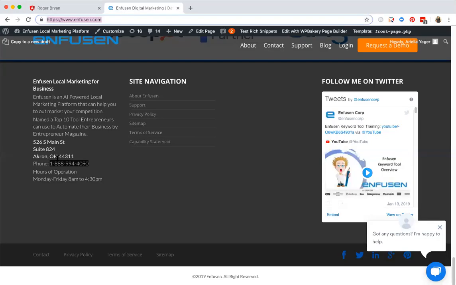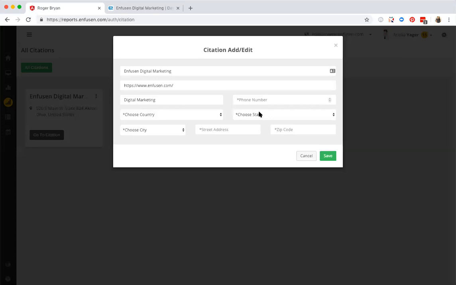And then normally for phone number, I just copy and paste it over. But one thing to keep in mind is make sure not to have any dashes. So you want to remove these dash marks and only have the numbers. And you also don't want that one in there. So just make sure the phone number is like that.